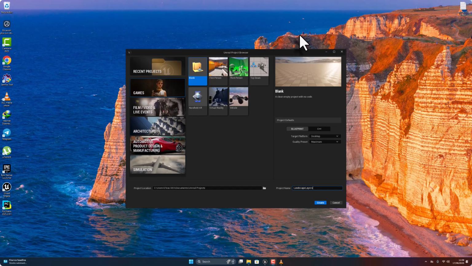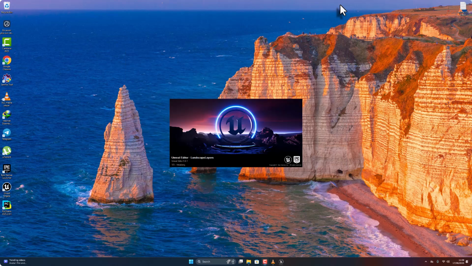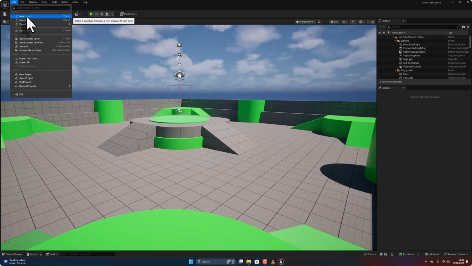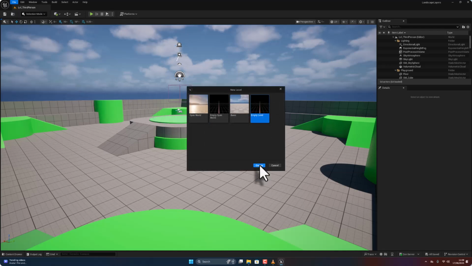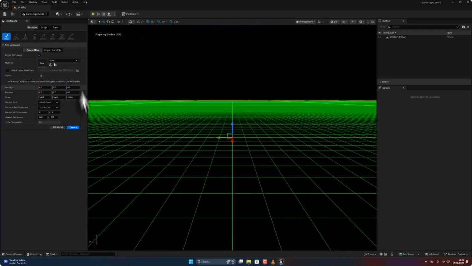Okay, first things first, open the editor and select games. Select third person as the template. Set the project name to landscape layers and hit create. Now go to file, create new level, set empty level, hit create. After that, go to selection mode, landscape. We want to create a new landscape. Hit create.